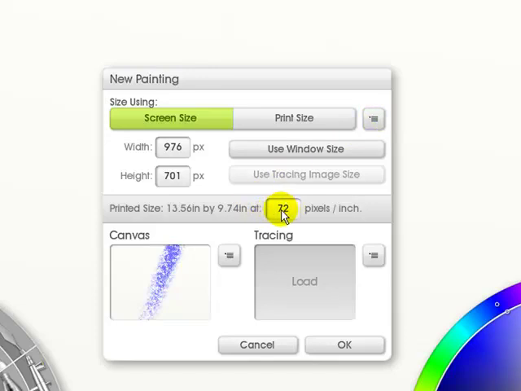Now right here is the number of pixels per inch. 72 is good for web, but if you're doing a painting for print or that, it should be anywhere from 150 to 300. I normally make mine 300. But I have a good processor and quite a bit of RAM.